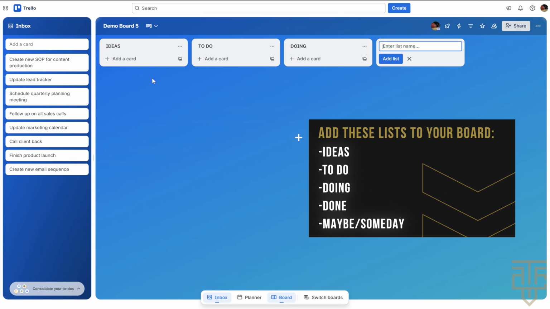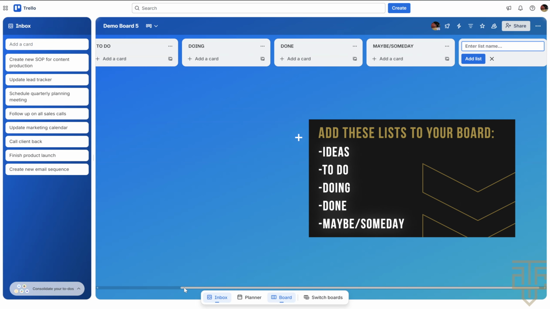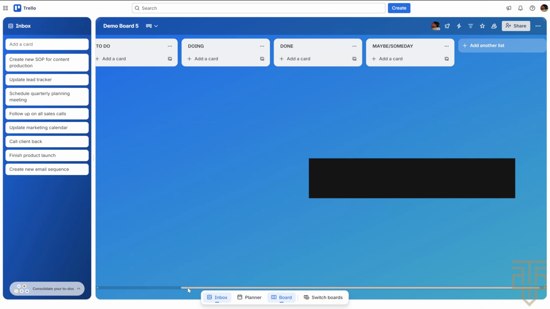The next we are going to add a doing list. And after that, we are going to add a done list. And one final list that we will add at the end is the maybe someday list. And this list is the one that everyone tends to overlook. So now you can see all of your lists.